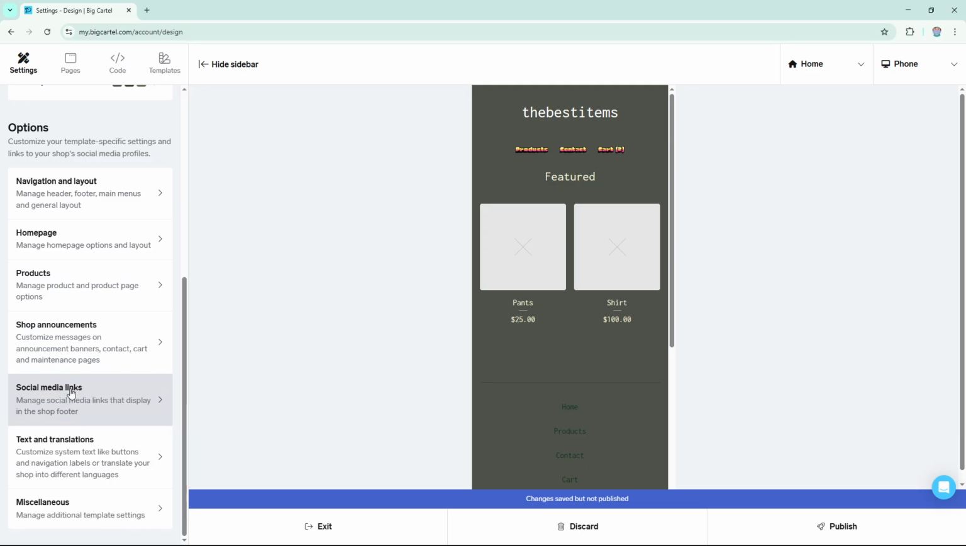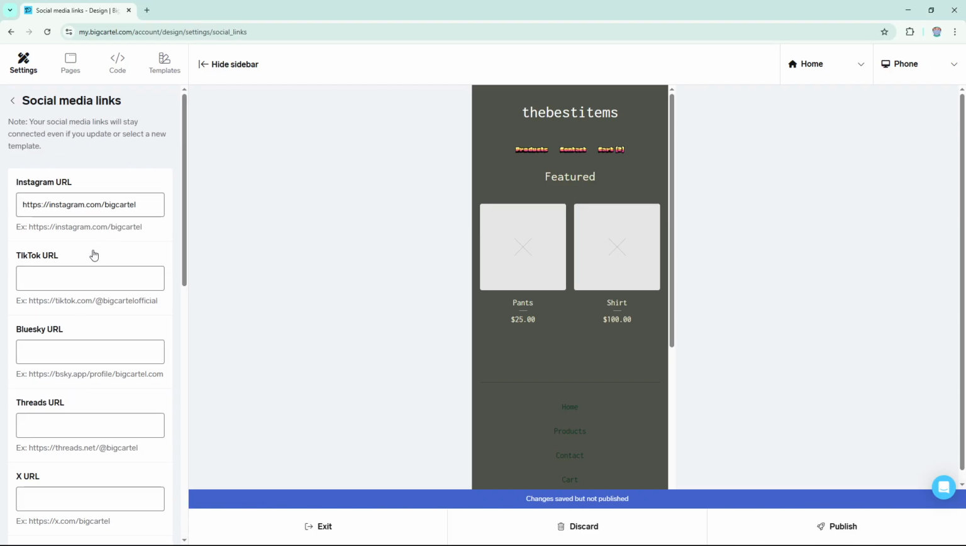Social media links are crucial as they create a bridge between your shop and the broader community you engage with on platforms like TikTok, Instagram, and more. When you find the social media links section, click on it. You'll see different input fields for various platforms you might be using. Your focus here is on TikTok, so look for the field labeled TikTok URL.